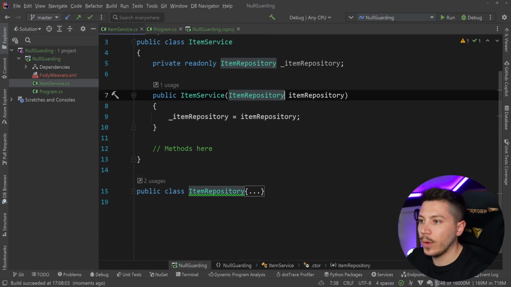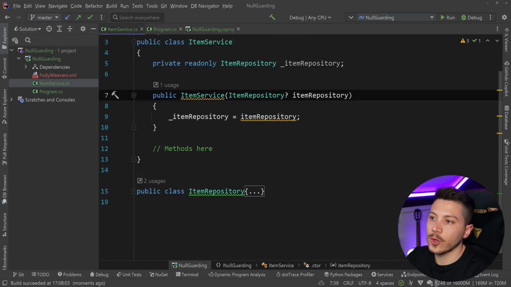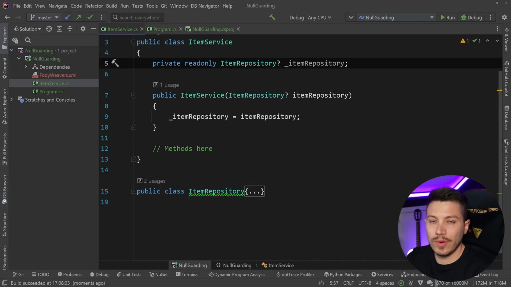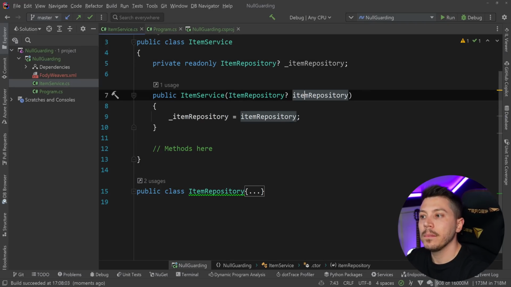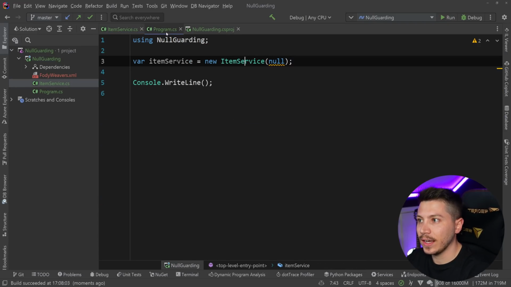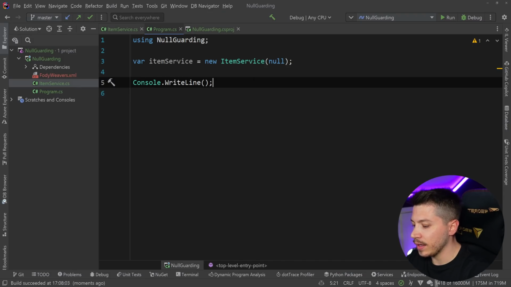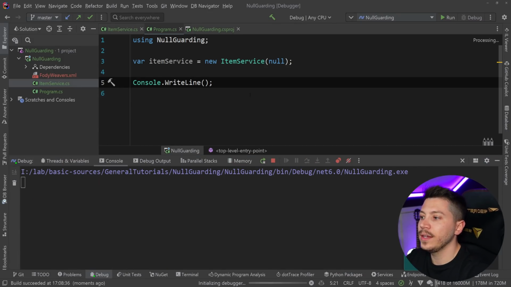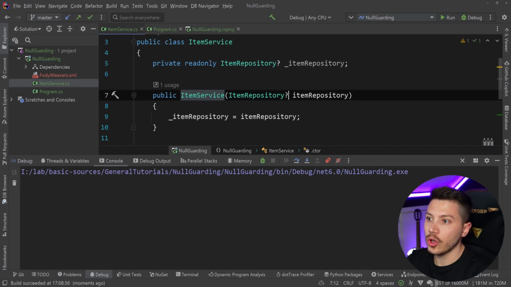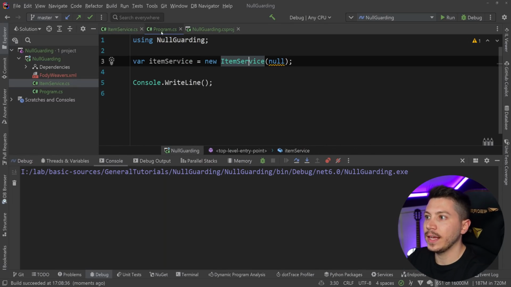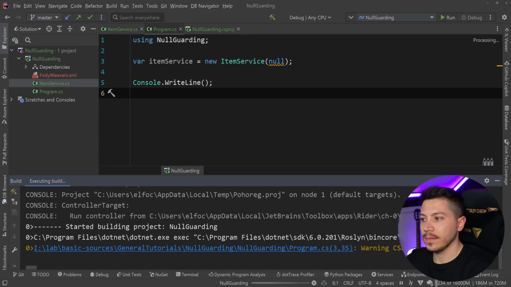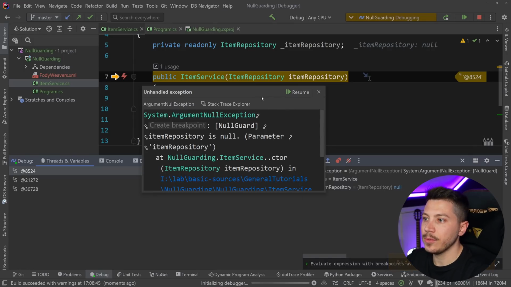And what I want to do now is mark this as nullable. So if this is nullable, which realistically in this example it shouldn't be, but for the sake of argument, if it is nullable, then I can pass null down and Fody won't do anything. It will accept it. However, if it is not nullable and I pass null down, it will now throw an exception, as you can see.